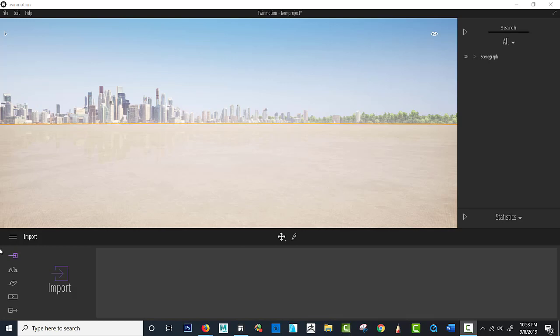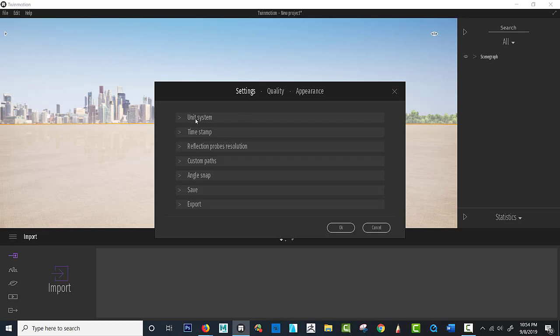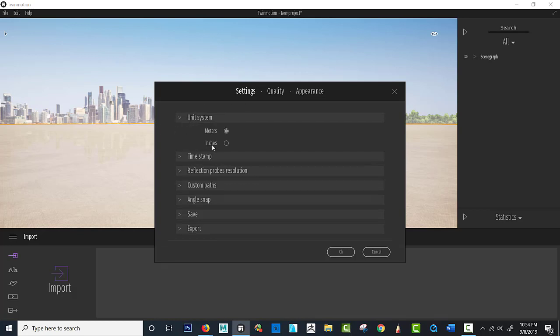Okay, this is going to be a short demonstration of the basic preferences for this application. If you're on a Mac, Command P or Control P, or you can go to Edit, Preferences. Here's what I think is important. You can go into inches or meters. Right now I'm just leaving it in meters.